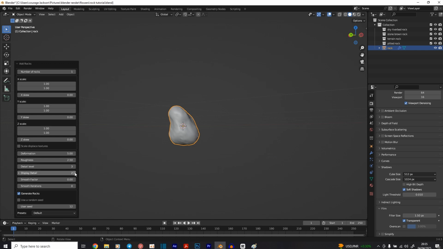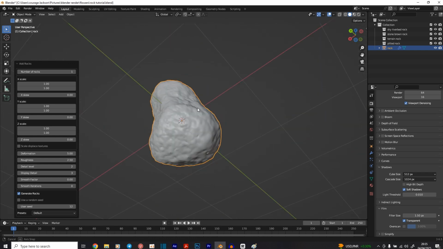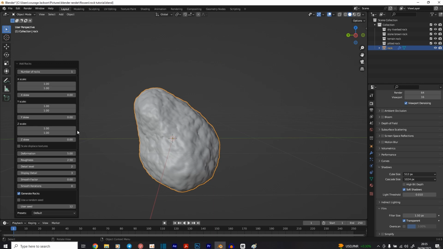You can increase your display details here and just reduce this one. Let's just leave it as this. So this is your rock. Guess what? Okay, now we're done with what is going on here. We've dealt with everything here that is useful.